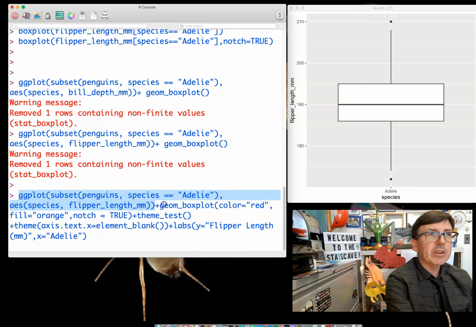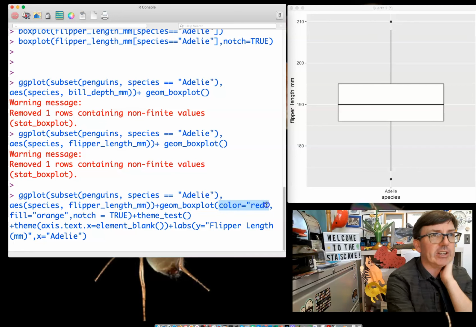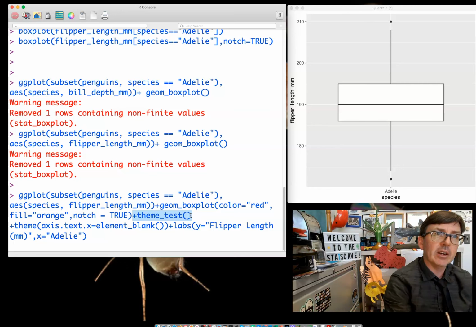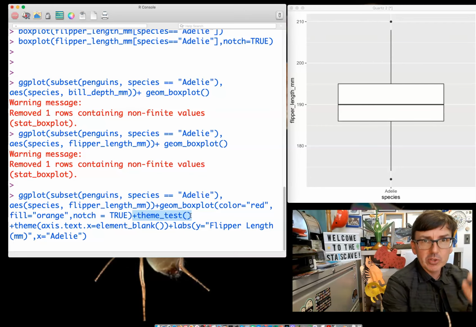Everything we have up here is exactly the same, the geom boxplot. Then we're going to change a couple of things. We're going to change the color of the lines as well as the fill to red and orange, just because we have all that customization. I'm also using theme_test, which gets rid of the gray background and provides a nice border around it, something I like. You can do an infinite number of adjustments.